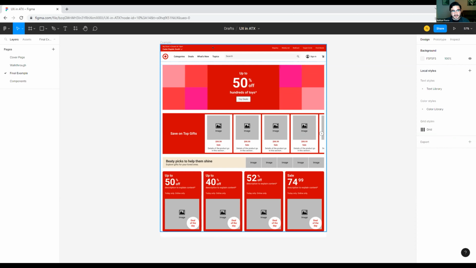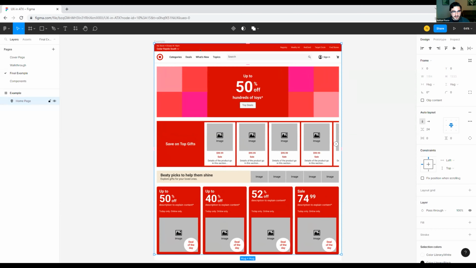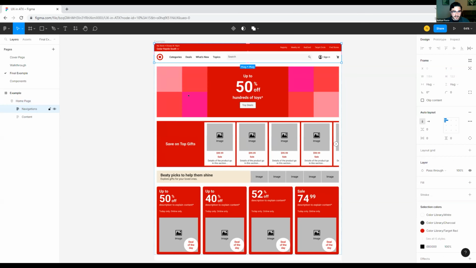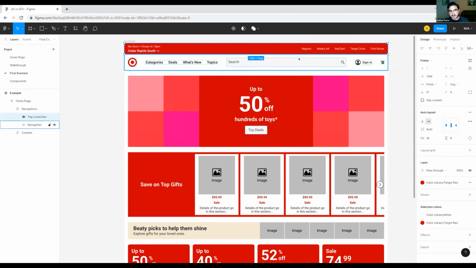Let me scroll up so you can see these layers here. In this giant auto layout frame, you have navigations, you have content. Within navigations, you have top level, you have the normal. But basically, what I wanted to showcase is that because everything here is auto layouted, it has all of the principles that I've explained and we've spoken about. This has the auto resizing.